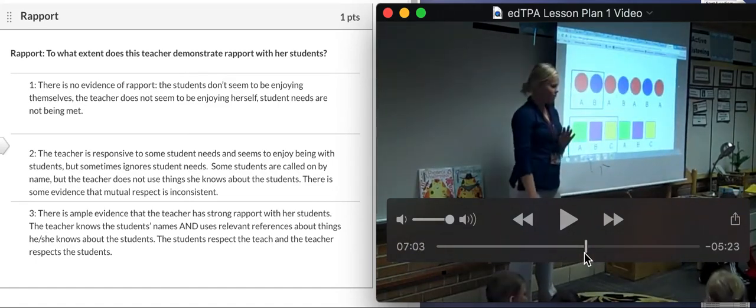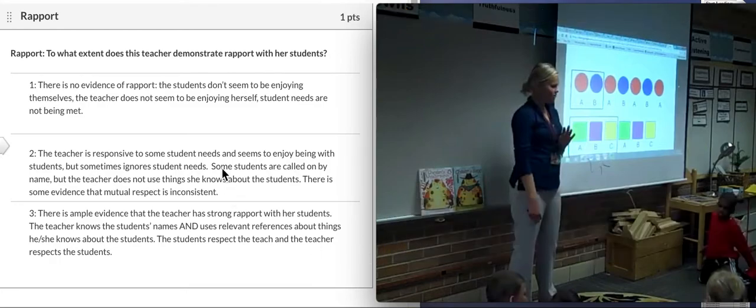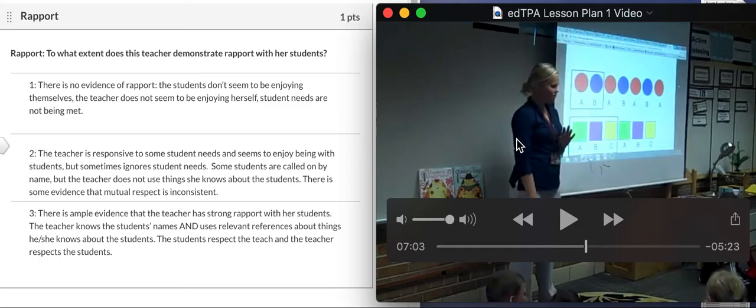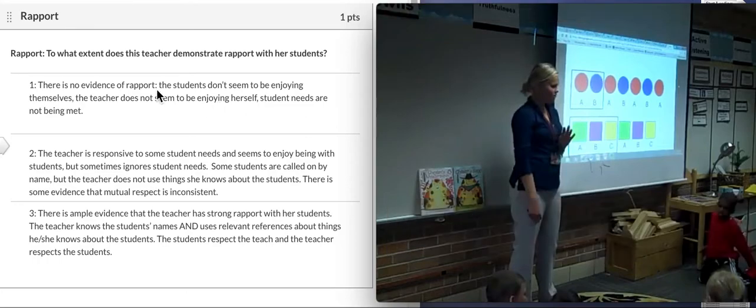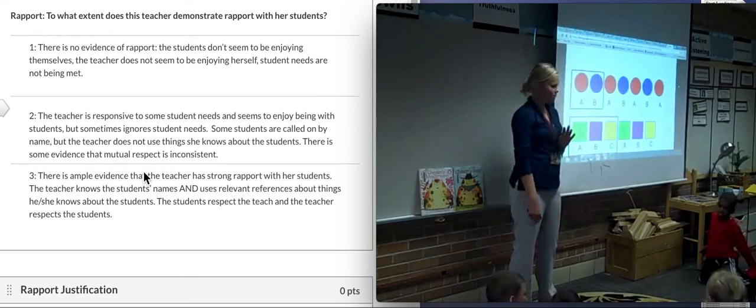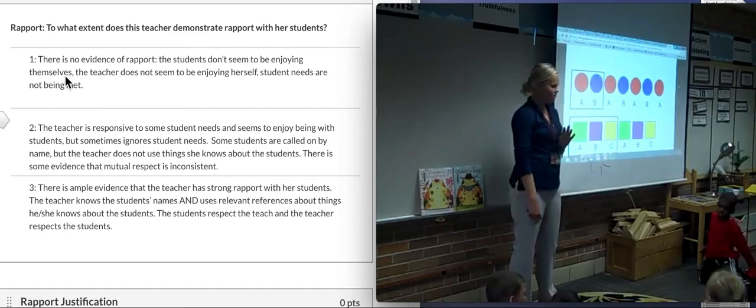I'm not going to go through it right now because that would make this video really long and the file really large. So the first question is, to what extent does the teacher demonstrate rapport with the student? And these are the different levels that you can choose from. Again, there's only three. Bottom being no evidence, 2 being there's a middle, 3 being good rapport.